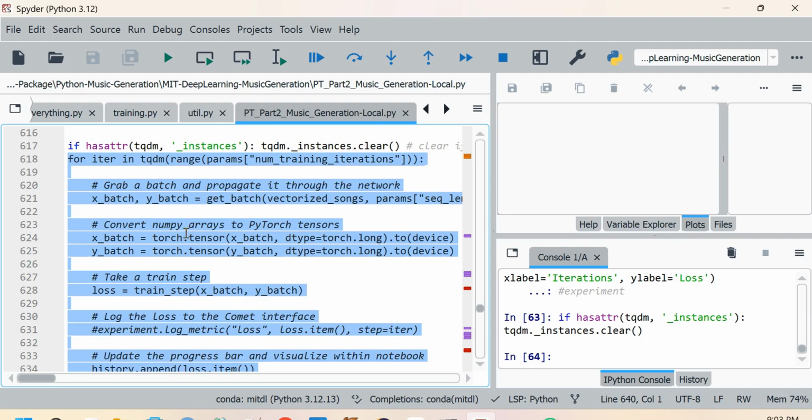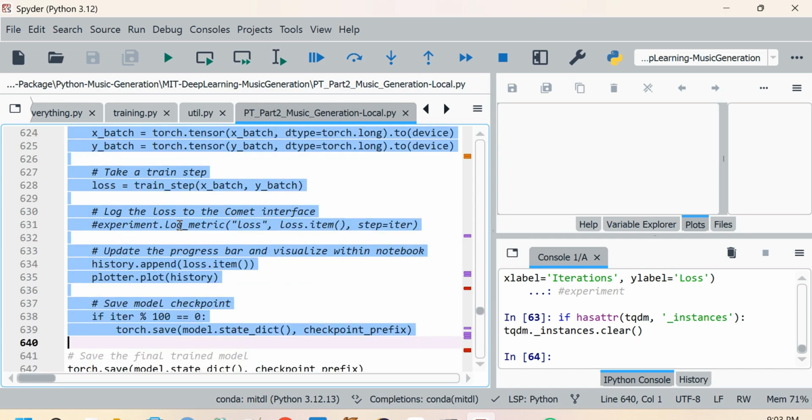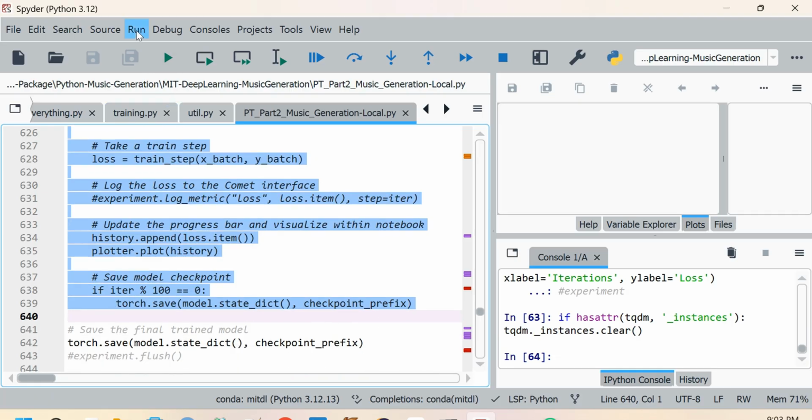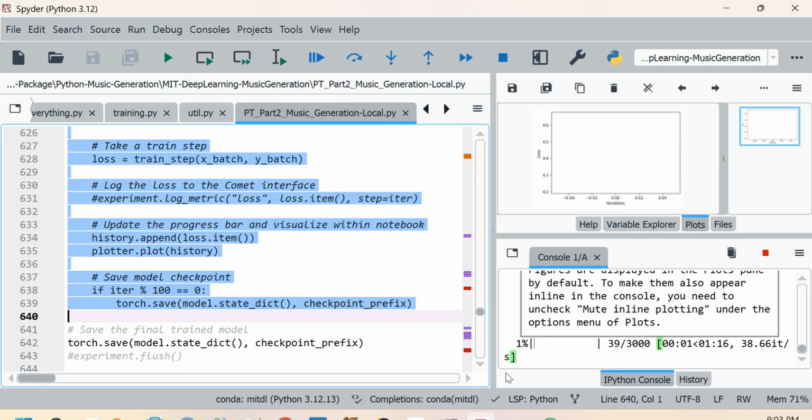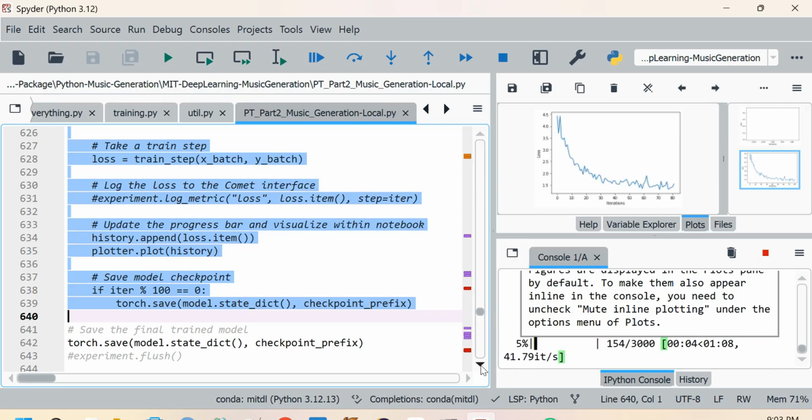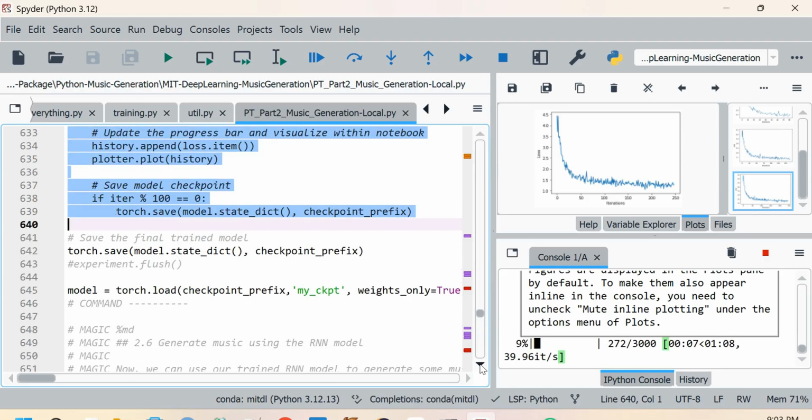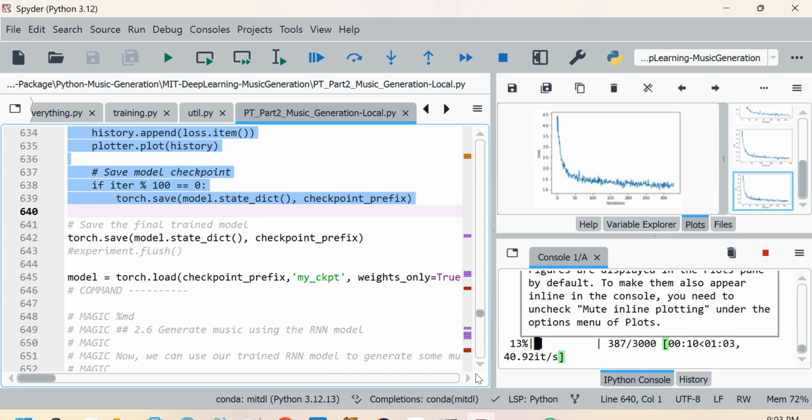So in the training process, we'll get X batch, Y batch in each iteration. Then we set train step for this X and Y batch. This is a function we defined earlier. And we use history to append the loss and plot this loss. And in the end, we will save the module's state. You see, very quick. My computer has a GPU, RTX 30.